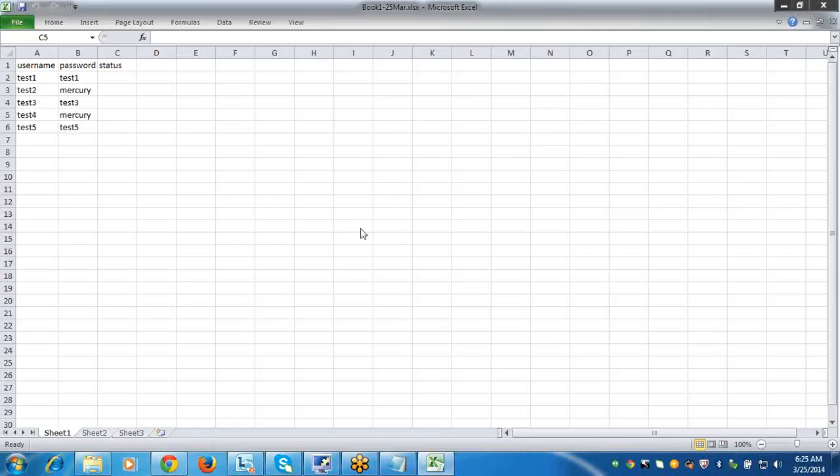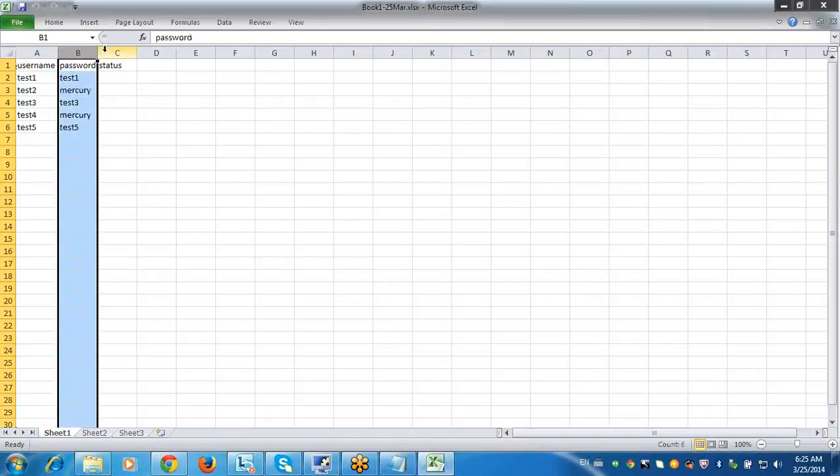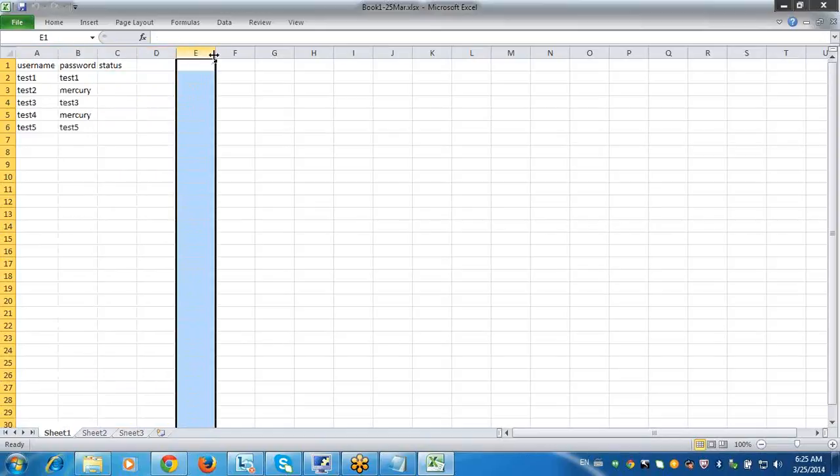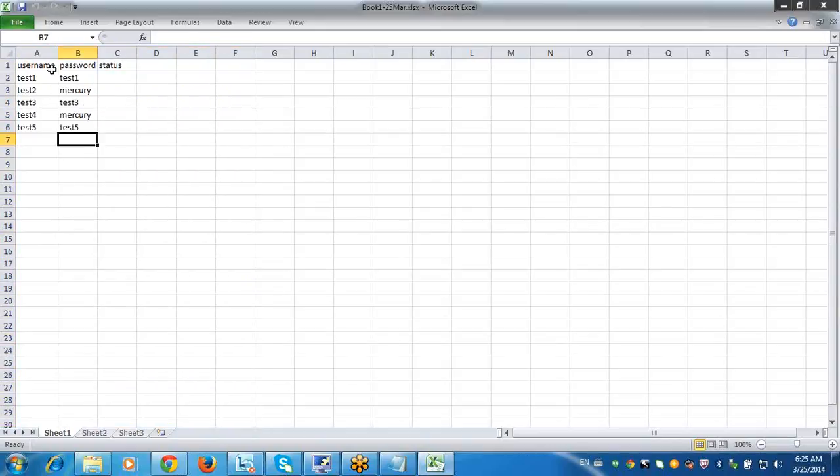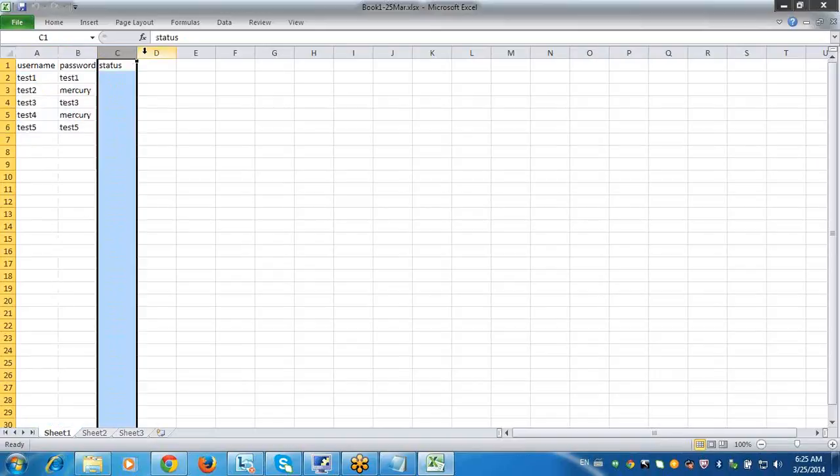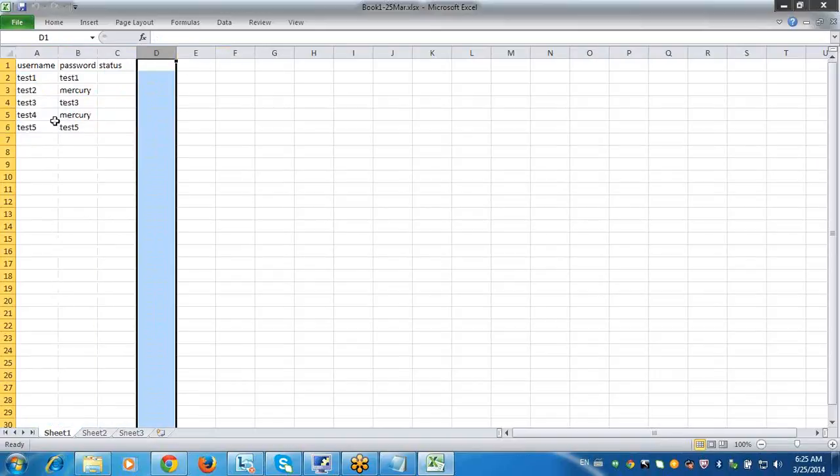So how much you are practicing, that is important. Here, there is no point in getting the column count because the columns are fixed. A, B, C are fixed here, all these columns.